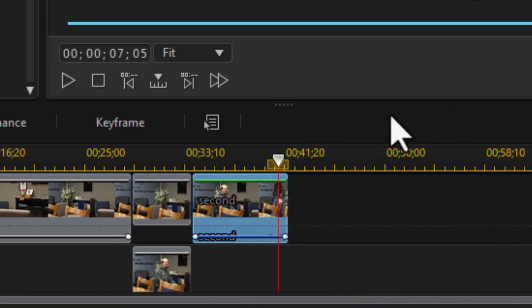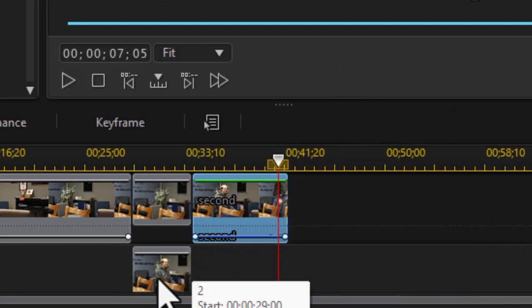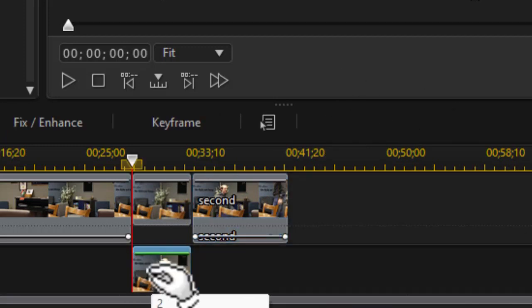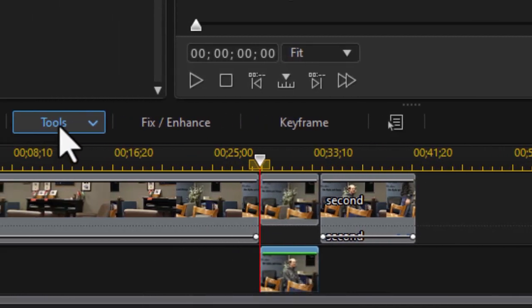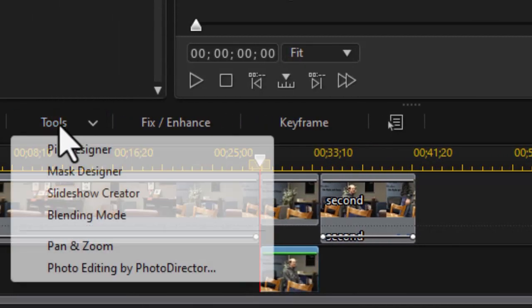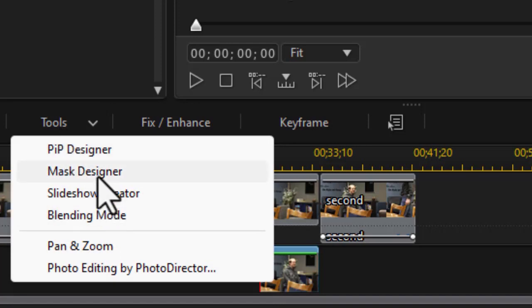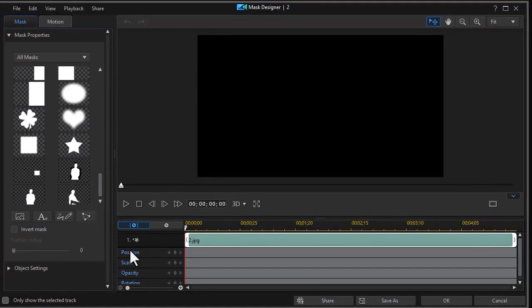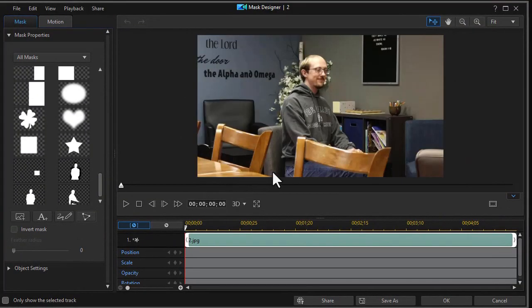Now there's something else I need to do. I'm going to go to track number 2, and with the still frame highlighted, I'm going to click on my Tools button above the timeline and choose my Mask Designer. Now I'm going to create a mask that's going to be useful for the effect, but I need to create it here so I can see my talent. So I'm going to click on Create a Painted Mask.